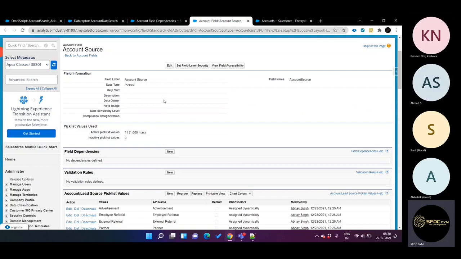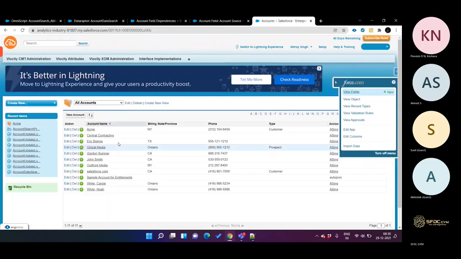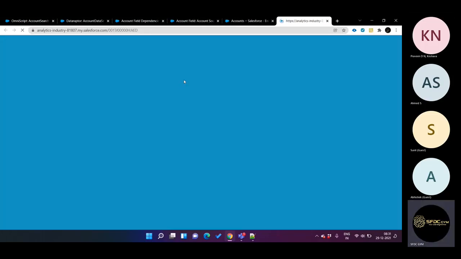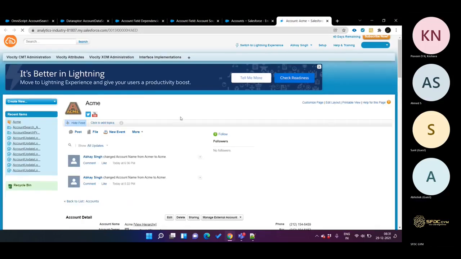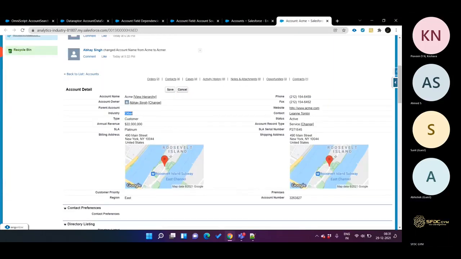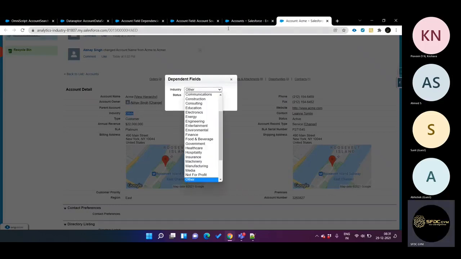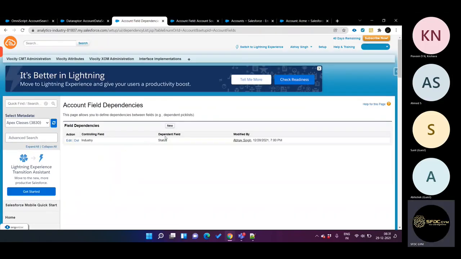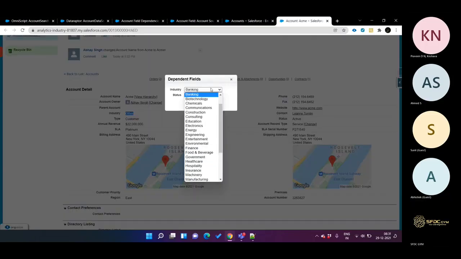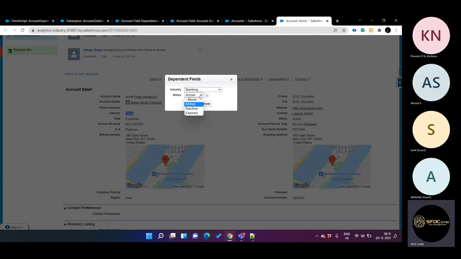So let's go back and see if we have configured this correctly. Yeah, so based on this value it will show. Used for industry banking. Yeah. For banking, it will show these three fields. So here the controlling field is industry, the controlled field is status.